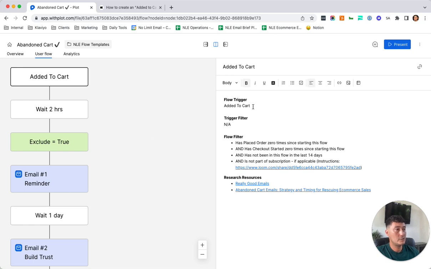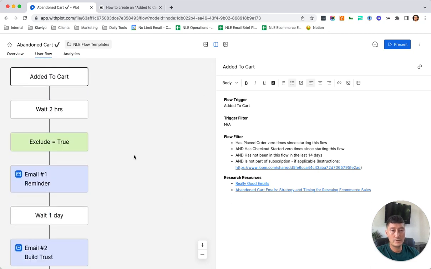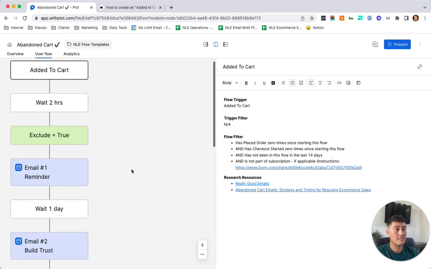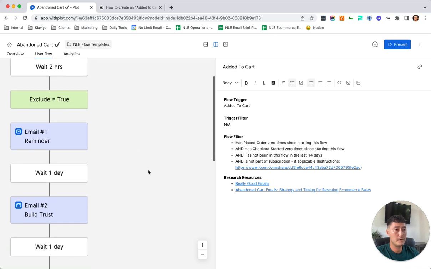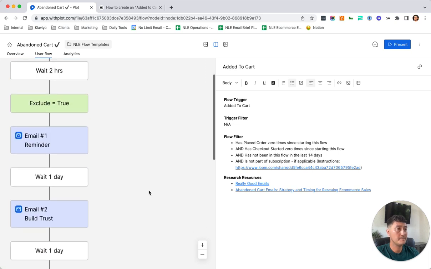For this, the trigger, of course, is added to cart. You have some flow filters, of course. So we'll kick them out if they place an order or if they start checkout. Once again, it's not been in this flow in the last 14 days. This flow is super similar to the abandoned checkout. You do want to have different copy and design, so it actually does look different. But it's very much the same sort of strategy: reminder, and then we build trust, social proof, last chance to use a discount, right?